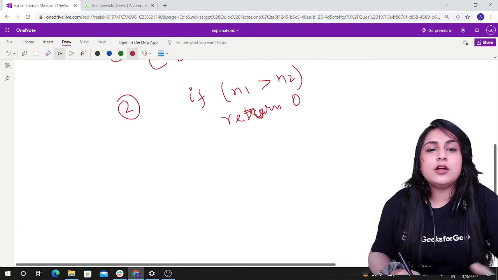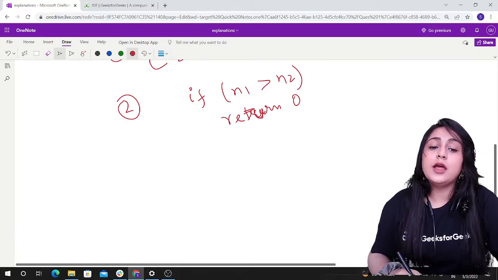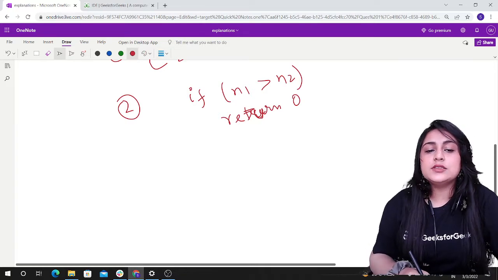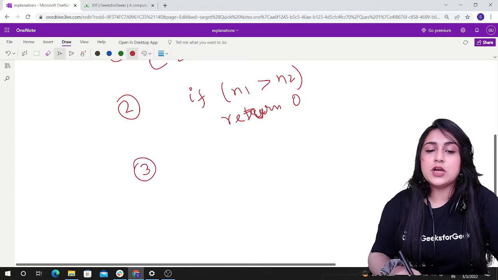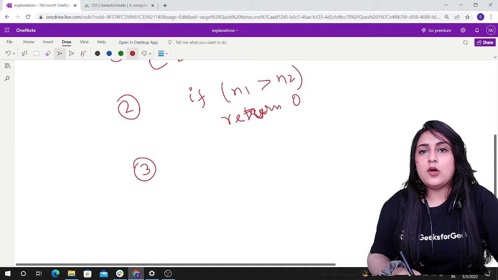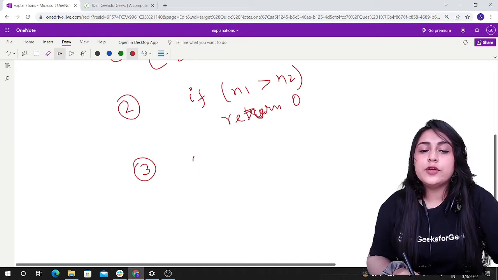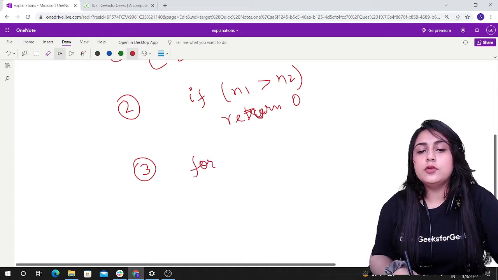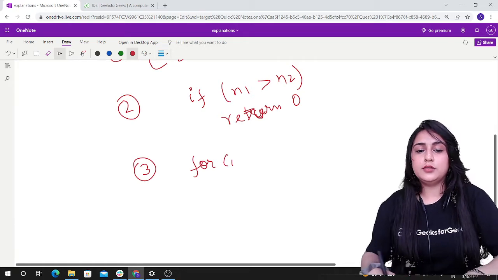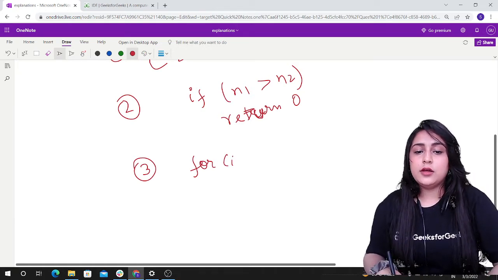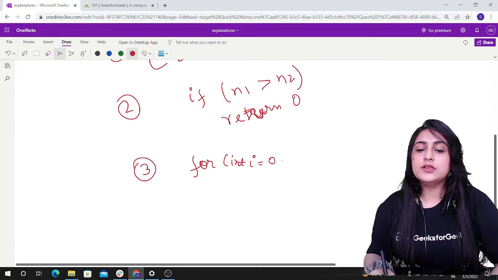I would say if you do it in Python, it is even simpler. But let's see how we can do this in Java. In Java, what you are going to do is have a for loop: for int i equal to 0. I will start from 0.